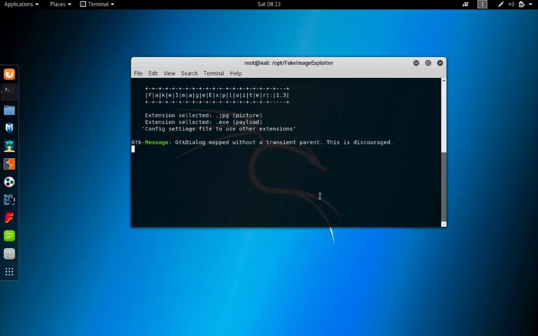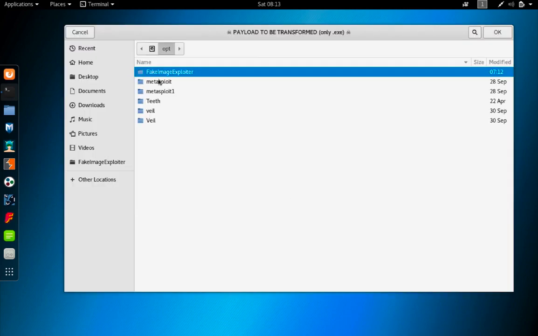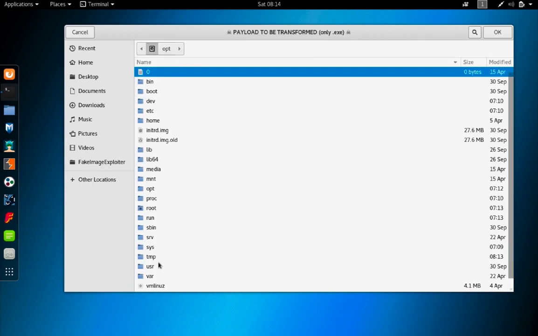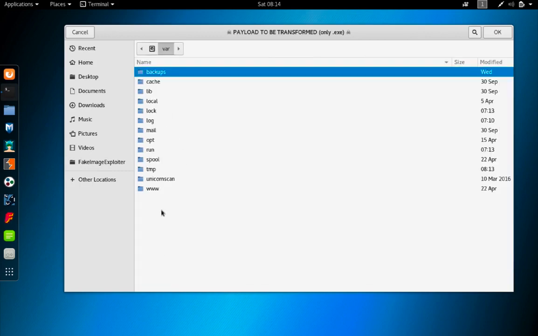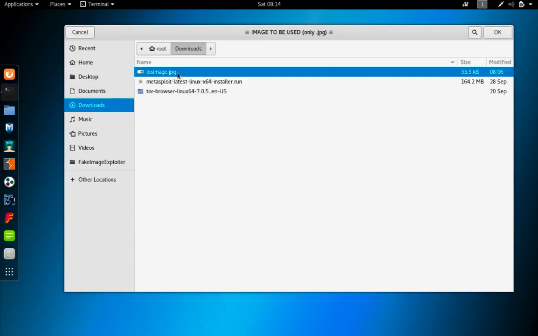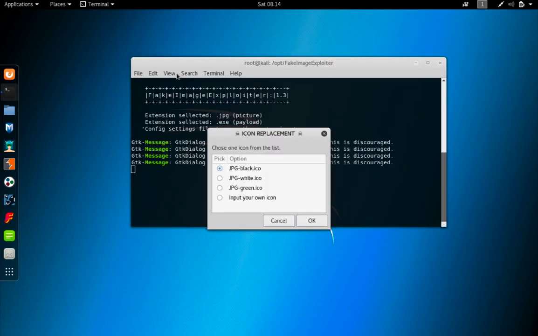So here it says execute framework, and I will say yes, and it will ask me to choose the payload. So this will be the payload, this will be the backdoor that we have created. And remember, it's stored under var www html under my Apache web root. Okay, so if this is stored anywhere else on your computer, you need to find it. Then it will ask you to choose the image to be used, okay, and it will combine these two together. So it's under my downloads and I have chosen it.